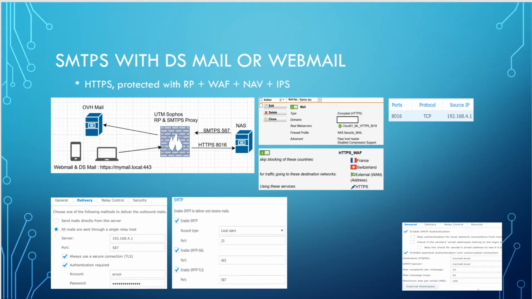Then here on my NAS, as I told you, my NAS has to communicate with the Sophos device. So here I have configured the relay host, which is my Sophos box, with the SMTPS port. It has to be secured, and it is also authenticated, because I have no open relay on my Sophos box. And on the SMTP configuration, I have to configure it because I need to send emails. I may not receive, but I have to send.